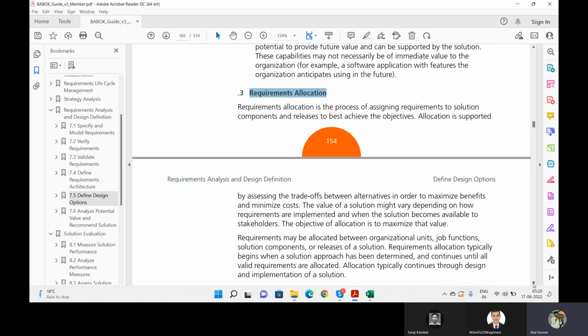कि web page बनेगा Java में, workflow बनेगा, flow charts बनेगा, flow बनेगा Oracle में, ये SAP में, ये CRM में. So in this, what you do, requirement allocation is the process of assigning the requirement to the solution components and release to the best achieved results.